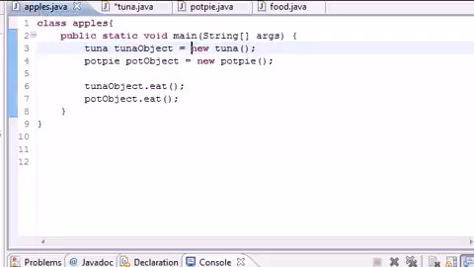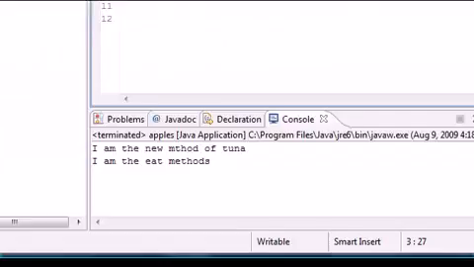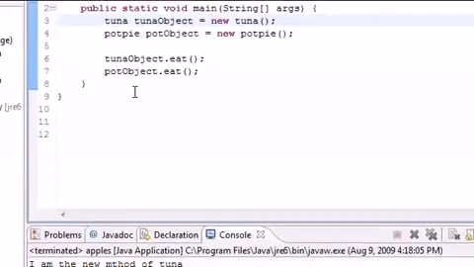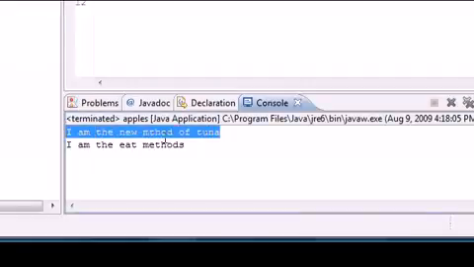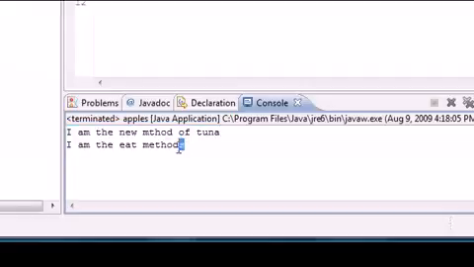So now if we go ahead and run this, we see this. Let me get it up for you. There we go. I am the new method of tuna, and this is the method that we overrode. And again, it's the easiest thing in the world. Whenever you want to override something, all you have to do is pretty much just create it again. It's pretty much as simple as that. I can't explain it any better. But that's how you override something. In pot objects, we didn't override that method, so that's why it got the default food method.